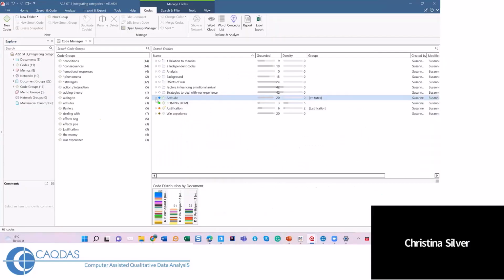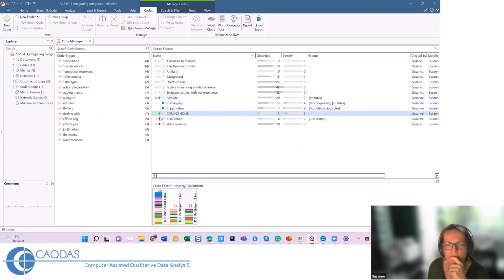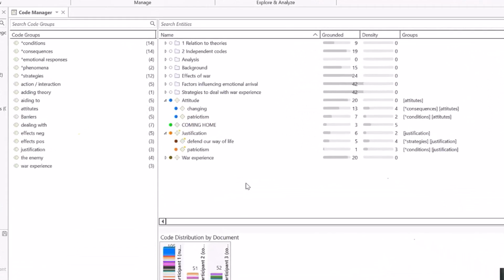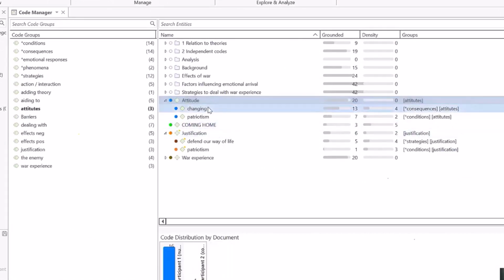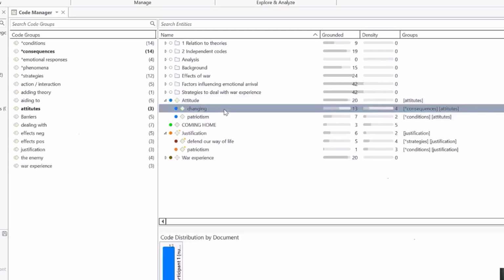Just before, because that fits better now with what I've been showing you. The mistake I started realizing once I cleaned up that project for version 22. So this is Atlas.ti. Look here, I have attitude, and that's changing attitude, and that's patriotism. So that's exactly the violation of what I said before. Changing attitude is a consequence of something, and patriotism is a type of attitude. So here it's mixing two things together.